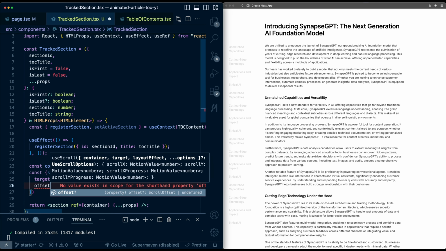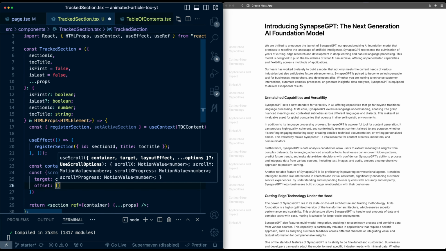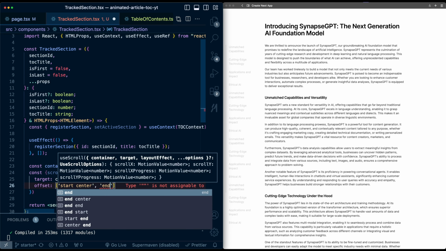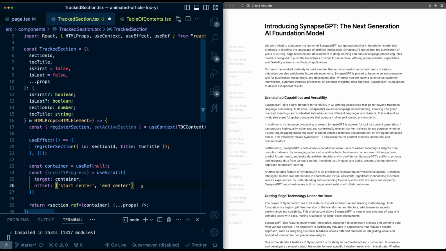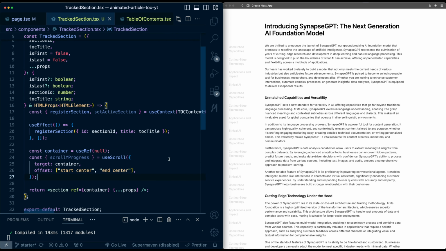And for offset, well, we want this to be 0% when the start of the component is at the center of the screen and the end of the component is at the center of the screen. So this defines when we consider a section to be active. Now let's set up a change listener on scroll Y progress so that then we can set the active section if it's on screen.